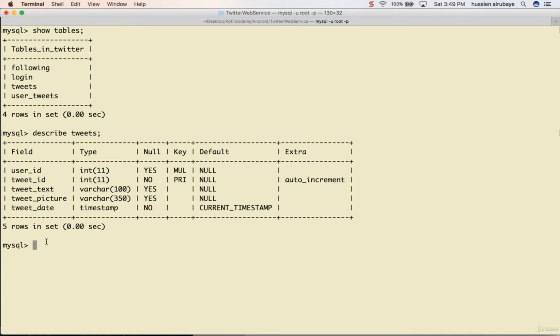To insert a new tweet, we need to do insert into the table named tweets. Then the values, the information I want to send. I will send the user ID, the text, and the picture, but I don't send other information. The date will be auto-generated. The post ID will be auto-generated.